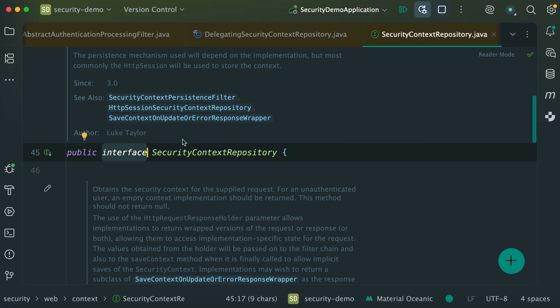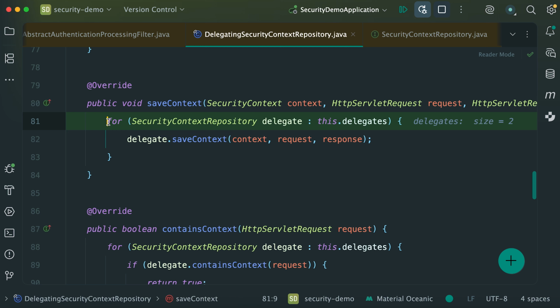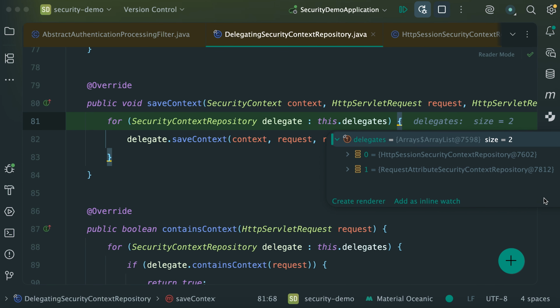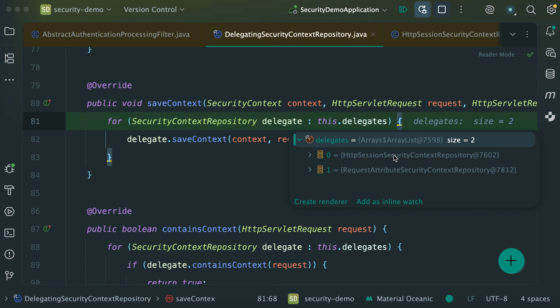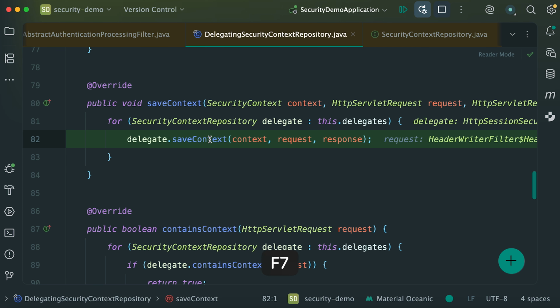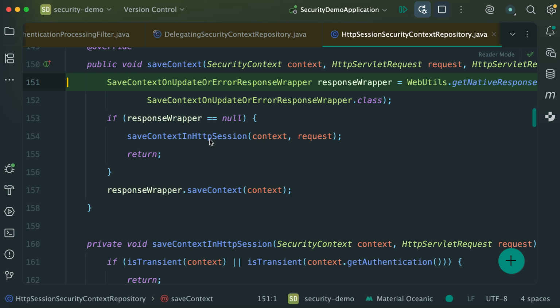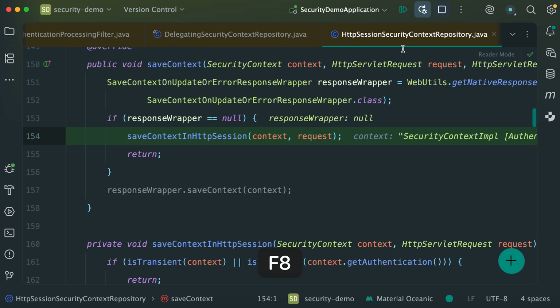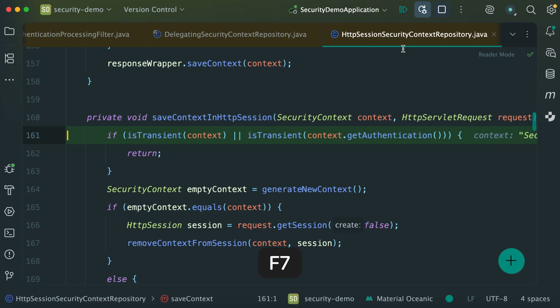Now, let's go back to the previous for loop. Here it is looping through 2 implementations of SecurityContextRepository. This one, HttpSessionSecurityContextRepository and RequestAttributeSecurityContextRepository. Let's step into this saveContext call. We are now inside HttpSessionSecurityContextRepository. Let's step into the saveContext in HTTP session.